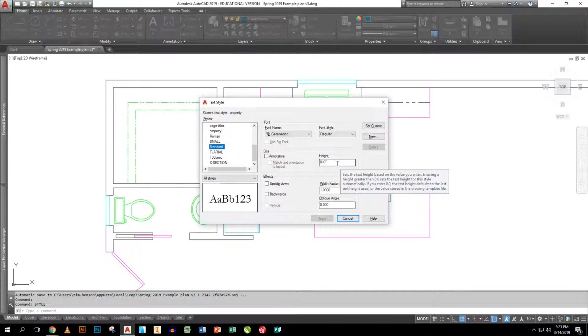Now, if every 4 feet is 1 inch printed, that means that should be a half a foot to every eighth. So I've got my height set at 6 inches for my standard. I'm just going to tell it set current.